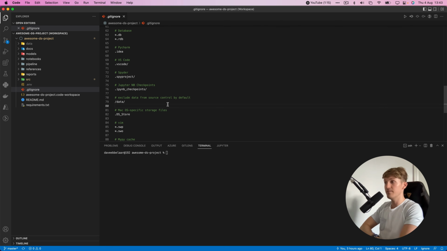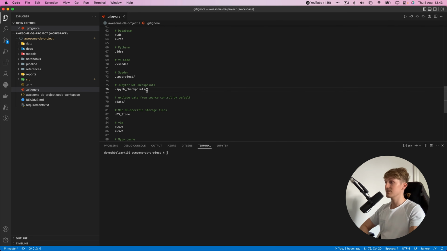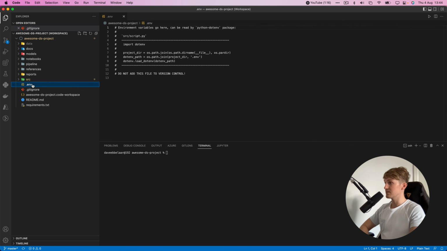So if you're working with data sets, you typically don't want to push those to your version control platform, to GitHub for example. So that is excluded, and also like the checkpoints and other weird files that are sometimes created within projects that don't have to be in your source control. So that's really convenient. There's also an environment file that you can use to basically store environment variables. So this would be something like passwords or API keys that you don't want to store on your version control.